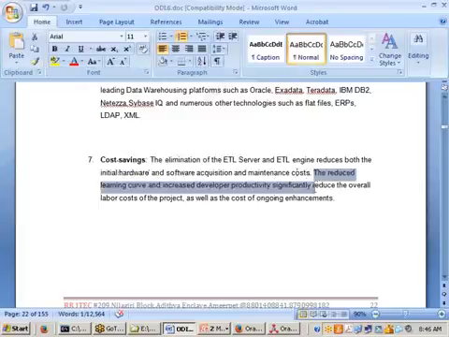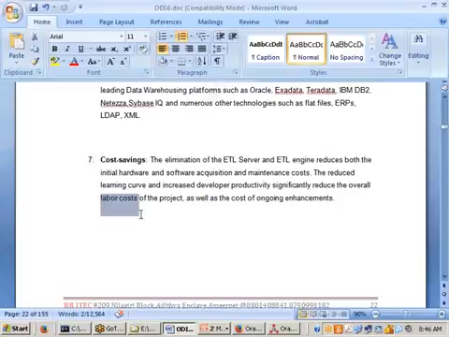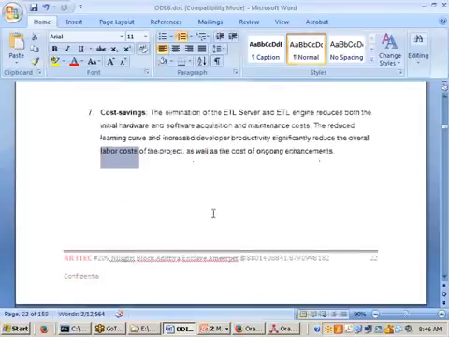The reduced learning curve and increased developer productivity significantly reduce the overall labor cost. Labor cost is also very important. The same work using Informatica, I am taking 10 hours. Let us say here I am using only 1 hour. So automatically labor cost is decreasing. Now ongoing maintenance is also going to decrease.